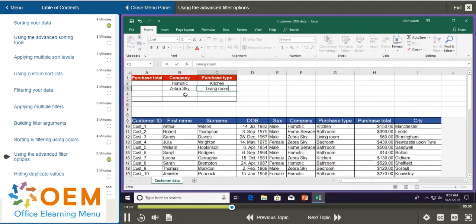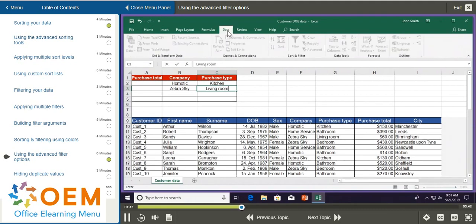Once I've added the criteria that I would like to filter out below, I'm going to need to access my Advanced Filter tool. To do this, I'm going to go up to my tool ribbon and choose the Data tab. From the Data tab, if I go towards the center, I'll find the Sort and Filter group. Now, if I have values selected in my table, I'm going to need to select Outside, and then I'll be able to select Advanced from the Sort and Filter group.